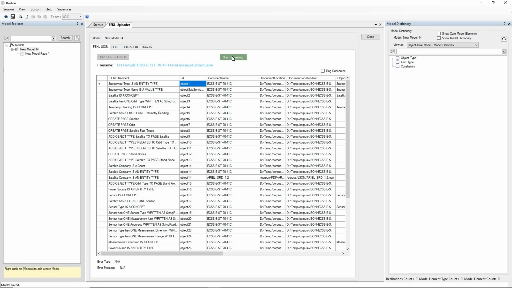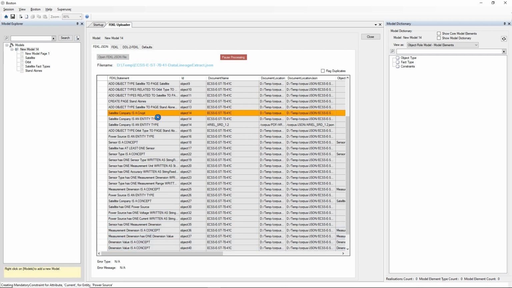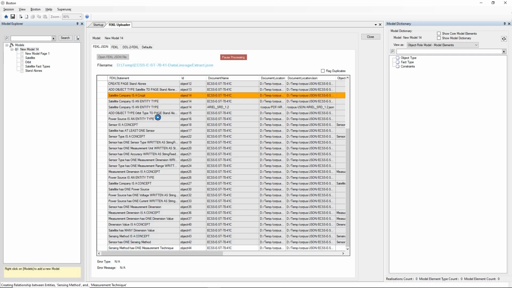So let's start processing. Click on Start Processing. That's stepping through now, and you can see that it's dynamically creating pages. There are FEKL statements to create pages in your document, and you might dynamically say, well, this is an interesting topic, it deserves a page within the model, so we'll create a page. There are only a few lines in this file. Now this has been tested up to 3,600 FEKL statements, so you can certainly load a very large model into Boston using the FEKL uploader.